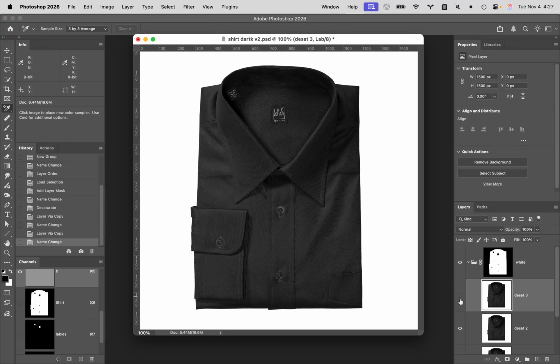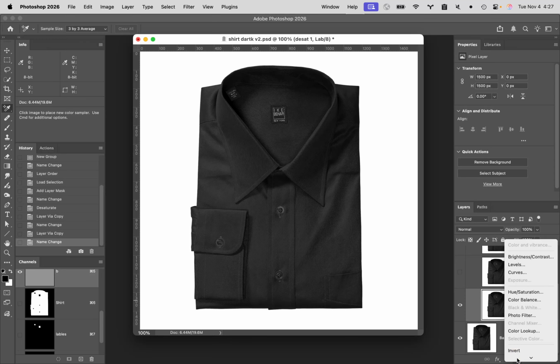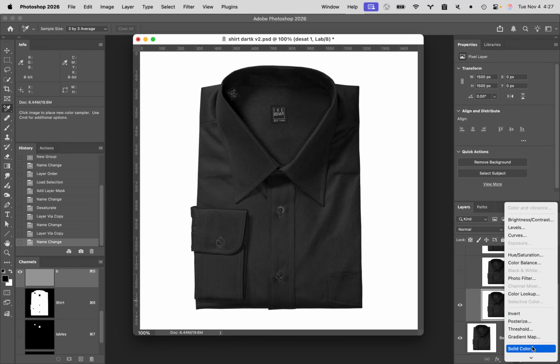I'm going to turn off DSAT 3 and 2. I'm going to come down to DSAT 1 and select it. And then I'm going to put a solid color adjustment layer above DSAT 1. So down to your adjustment, down to the very bottom of your layers palette, the circle that's half black and half white, click on this, and we are going to add a solid color.